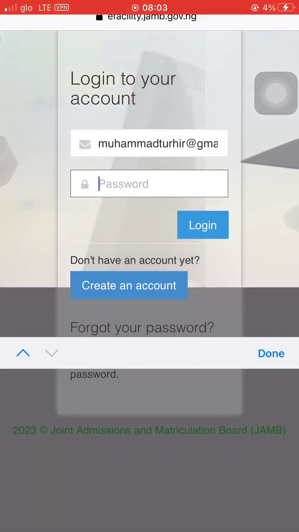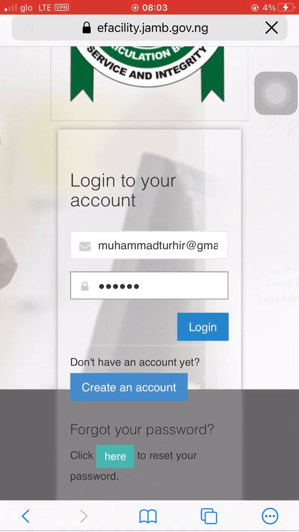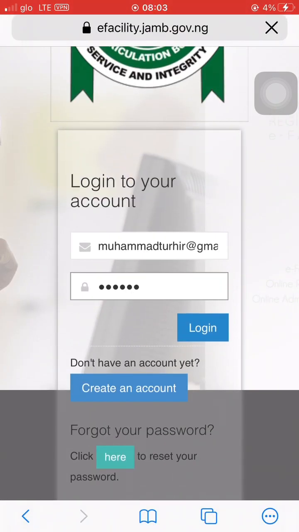Oh, sorry for that. See, that's the second step. The second step is to enter your password. Enter the password of your JAMB CAPS account. Then you click on login. It's loading, so you have to be patient once more.